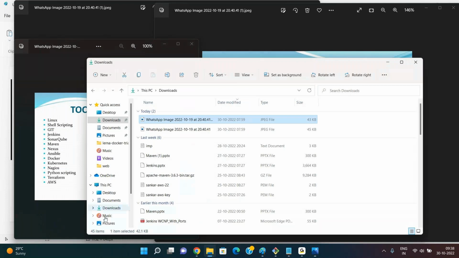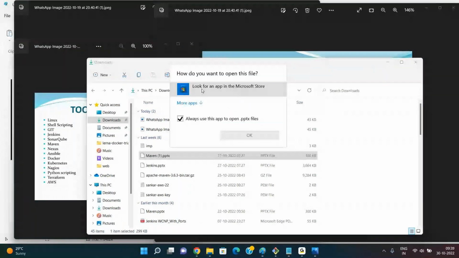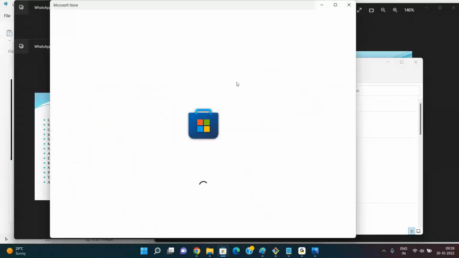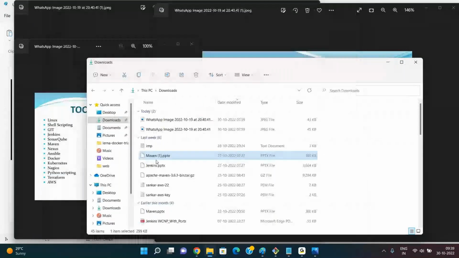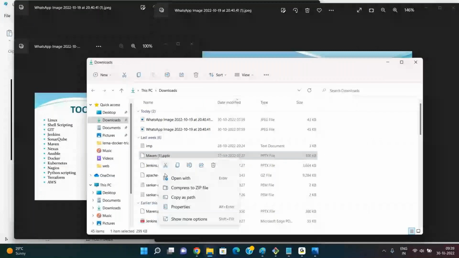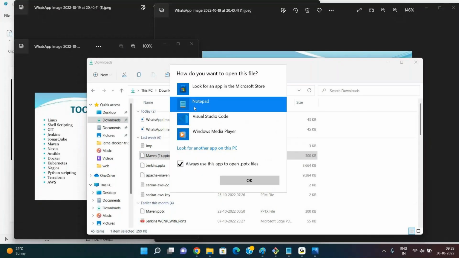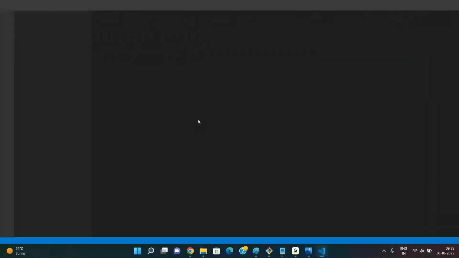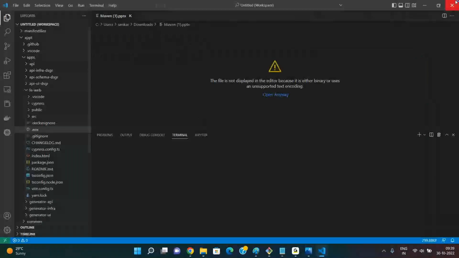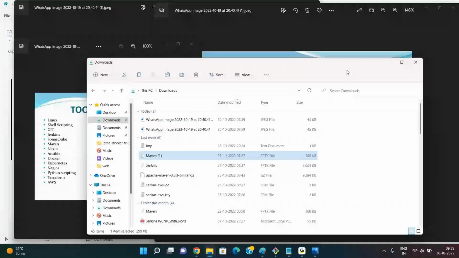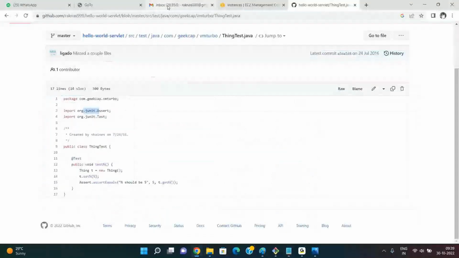As an example, if I take this Maven guy, let me open it. Okay, that's one thing. Here I don't have this PPT. That's where the problem is.